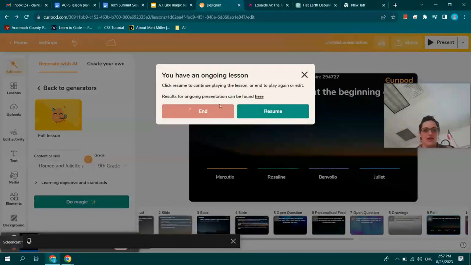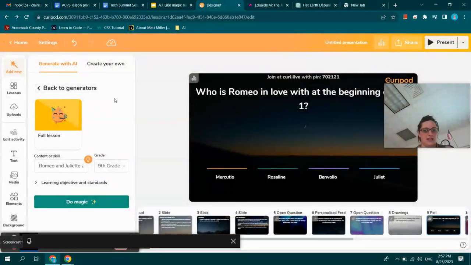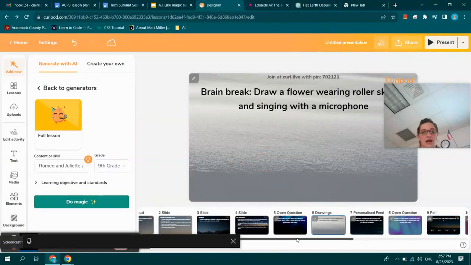It's going to tell me I have an ongoing lesson. What are you doing? I'm going to say, yeah, exit out of it. Now I can move these slides around. I can add in new slides. I can write my own slides. I can add media if I want to put a little GIF in here, whatever.